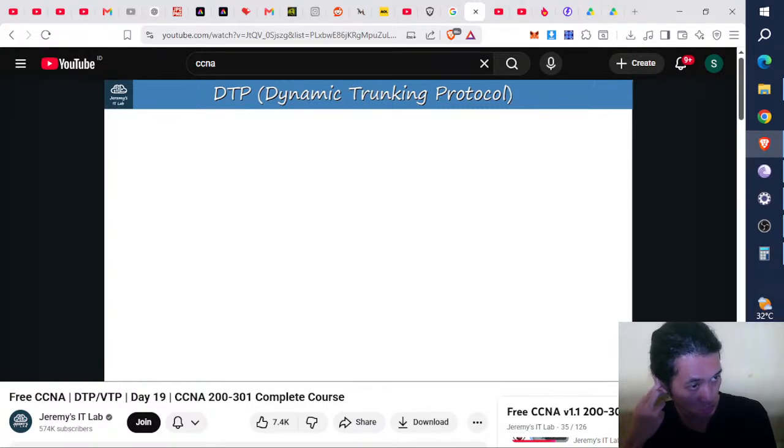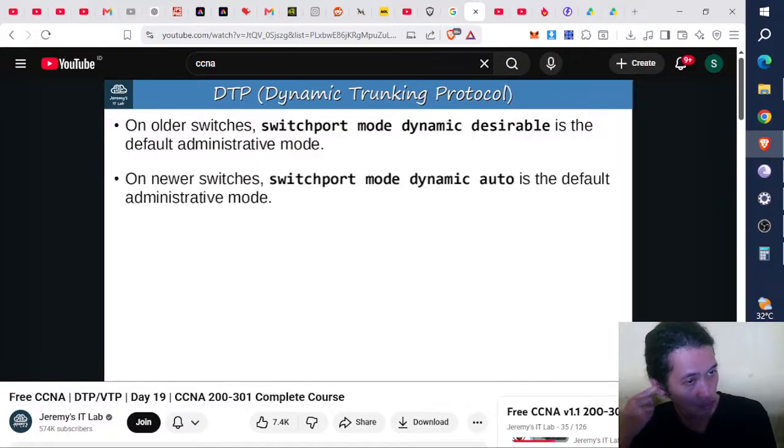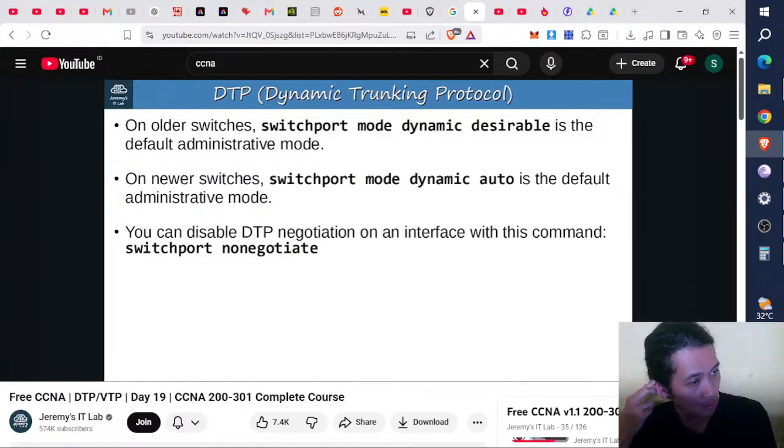Let me cover a few more points about DTP. On older switches, switchport mode dynamic desirable is the default administrative mode. It will actively try to form a trunk. However, on newer switches, switchport mode dynamic auto is the default administrative mode. You can disable DTP negotiation on an interface with this command. switchport nonegotiate.